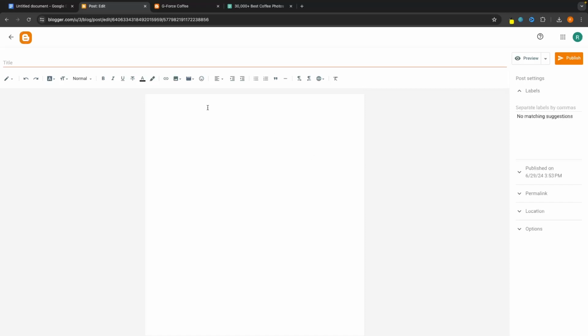It's very easy to do. We simply click into the paper that you see in the middle of the screen, and then you can either start typing out your blog, or alternatively, if you already have a blog post written, you can just copy and paste it into here. So this blog is going to be about the best coffee beans of 2024.